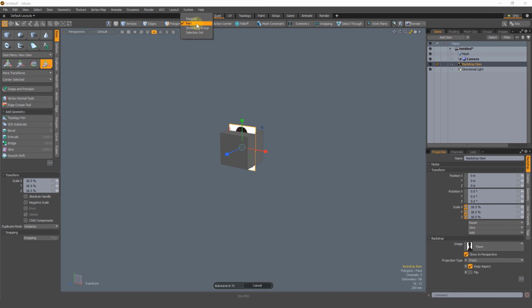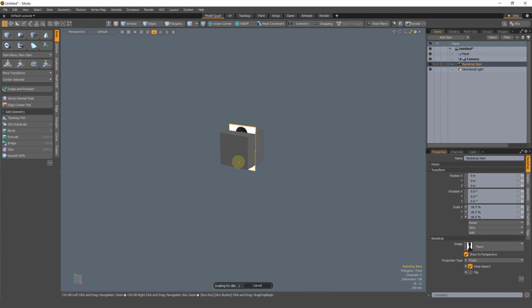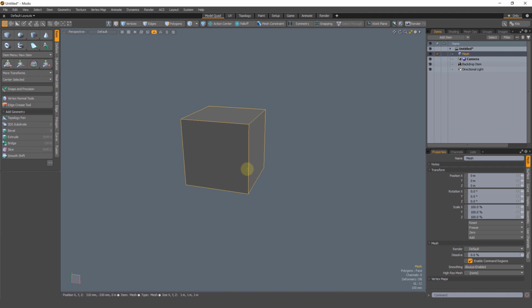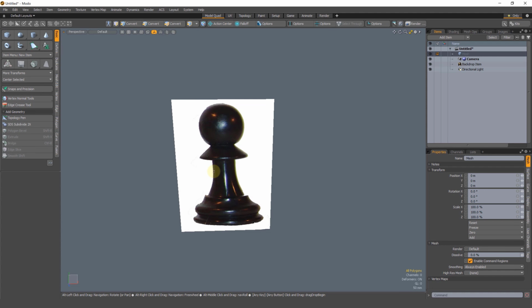And again, I just come up here, go to part, or the hotkey for that technically would be 5 if you want to select an item as opposed to a vert, edge or polygon. And we'll scale that down. And again, we don't really need it to be this big, but it won't hurt anything. We can scale things up or down easily in 3D.